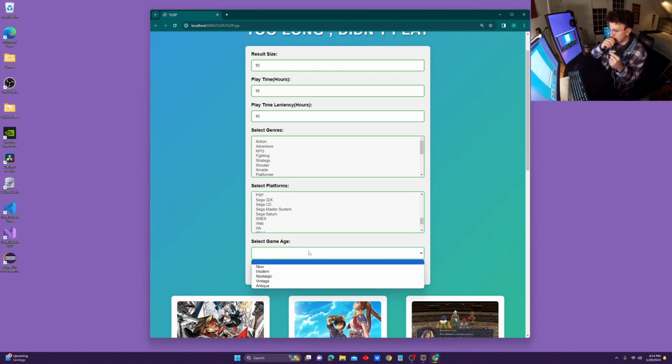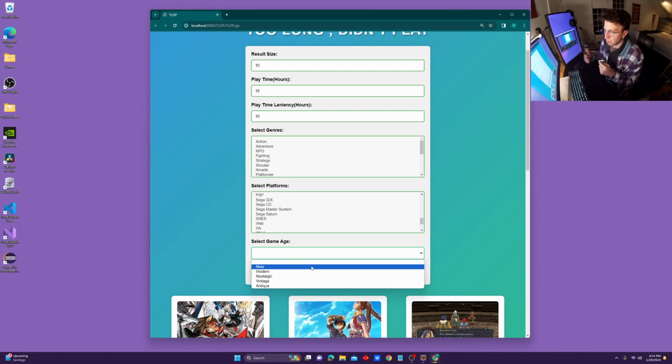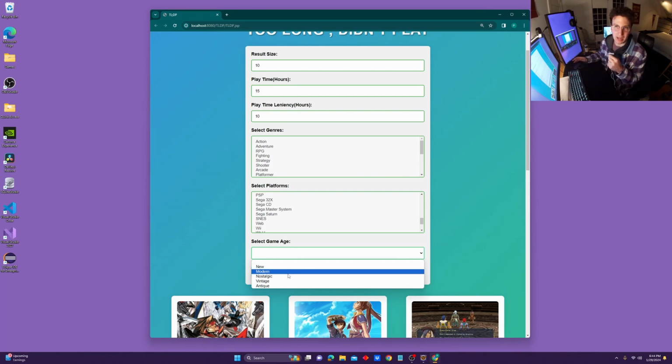So let's open up this drop down, and to select the game age, you're not selecting the actual years, you're selecting the word associated to those years. The way I've set this up is a new game is within the last year, modern is from 1 to 5 years, nostalgic is 5 to 15, vintage 15 to 25, and antique anything older than 25. Now, to some people, a vintage game may not be a game from the early to mid 2000s. Maybe a vintage game is in the 90s, etc. That can always be tweaked based off any feedback that I get.